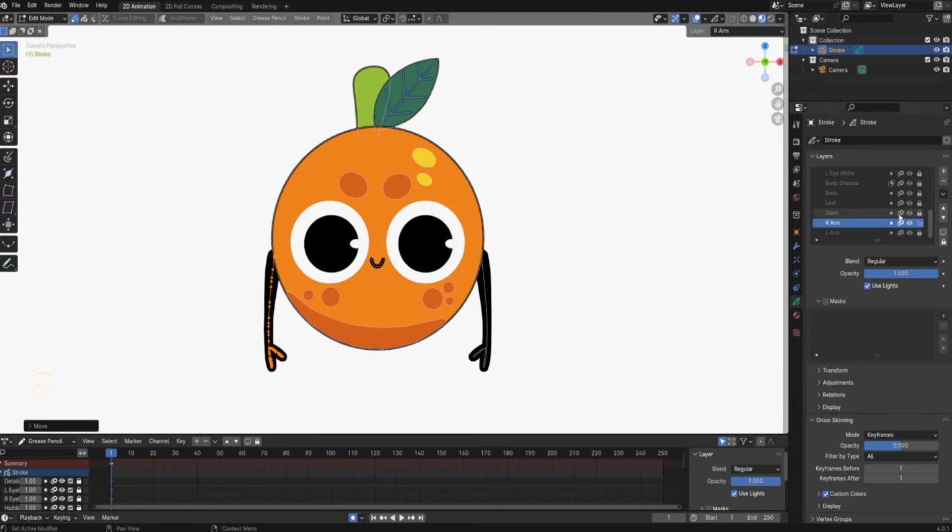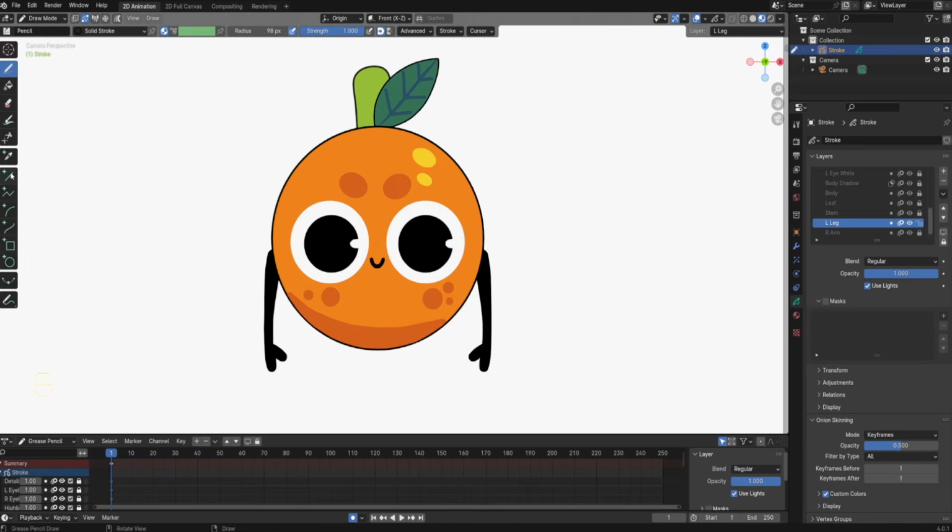In Layers, make a new layer for the left leg. Name it appropriately. After that, press Tab and go into Draw mode. Select the Line tool from here. Then hold down Shift to create a straight line like this. Press Enter to accept the stroke. After that, make a second line for the foot like this. Press Enter to accept this stroke as well.